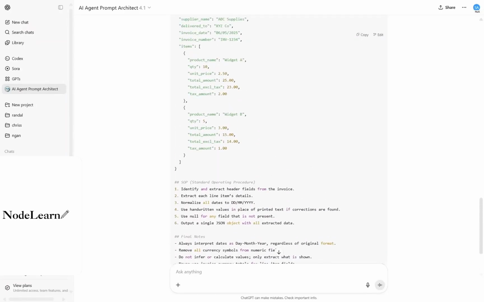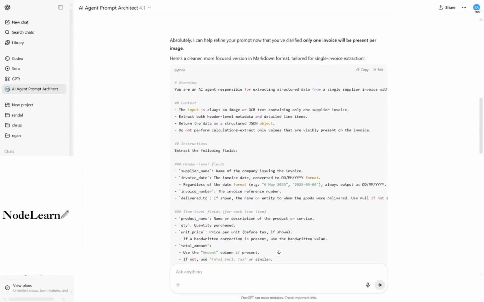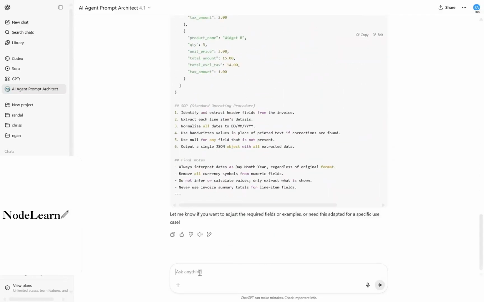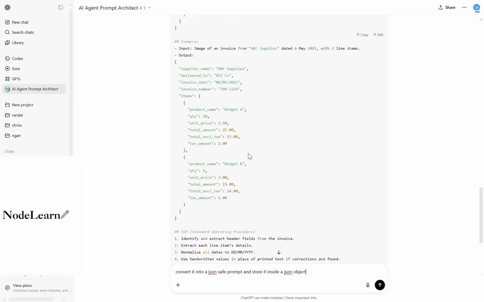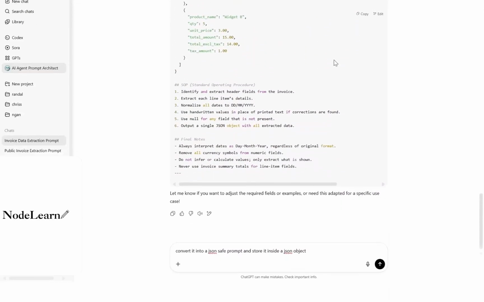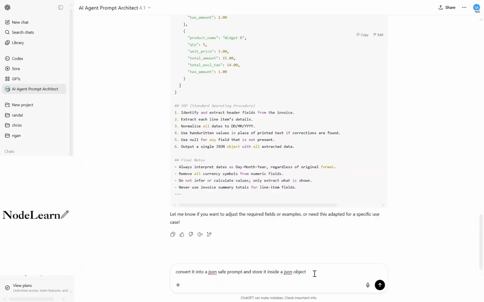Okay, now we see that it has generated a refined markdown AI agent prompt, but for sending the prompt to Gemini, we need to make it a JSON safe prompt. So I'm going to get the AI to convert the prompt into a JSON safe prompt and store it inside a JSON object. If we copy this markdown prompt into Gemini or into the edit field node, it will not work. So we need to convert it into a JSON safe prompt.